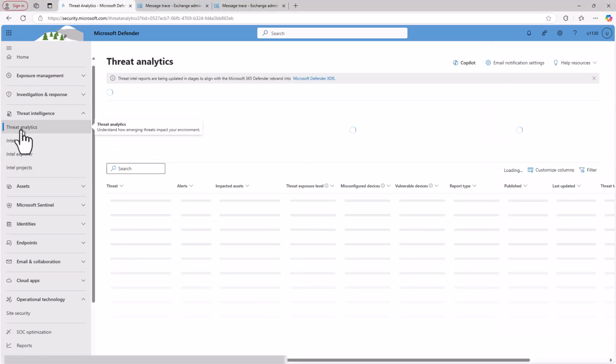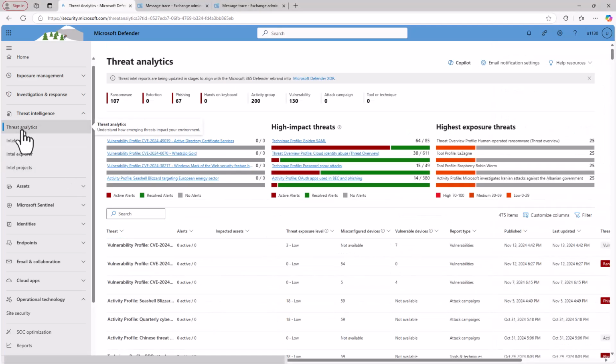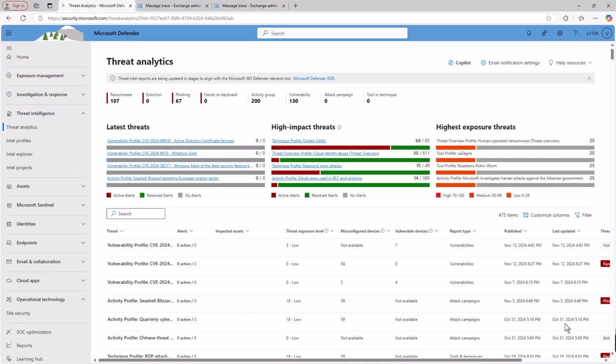Threat Analytics is purchased separately and is included with some of the Defender endpoint products. I mention it here because it installs as a plugin for the Threat Intelligence Blade in Microsoft Defender XDR, so it may appear to be part of Threat Intelligence.